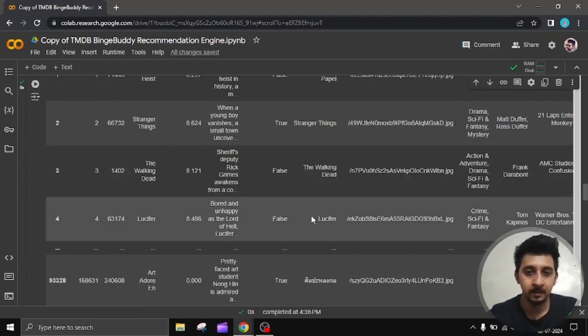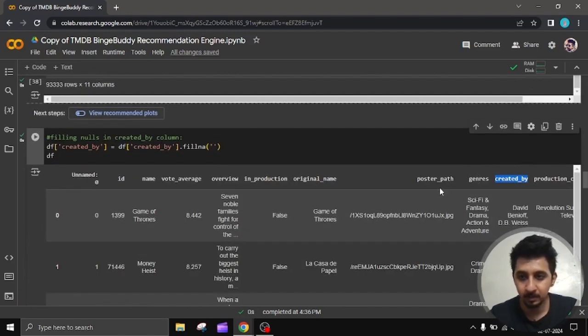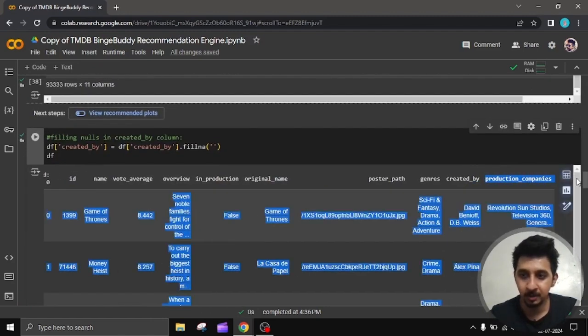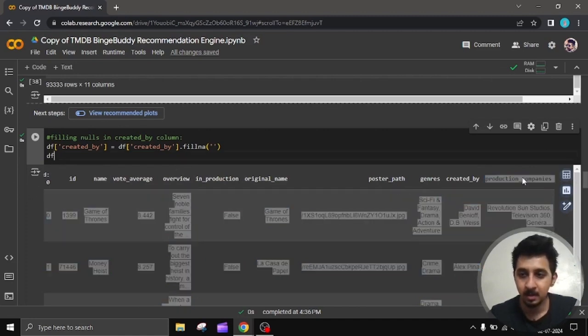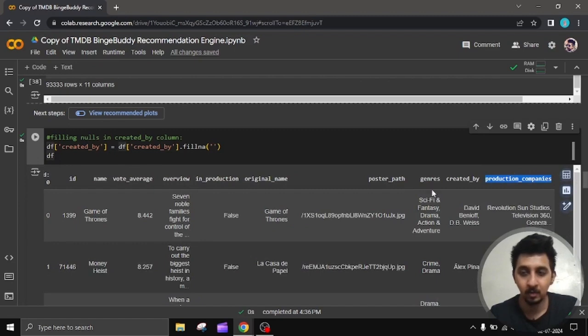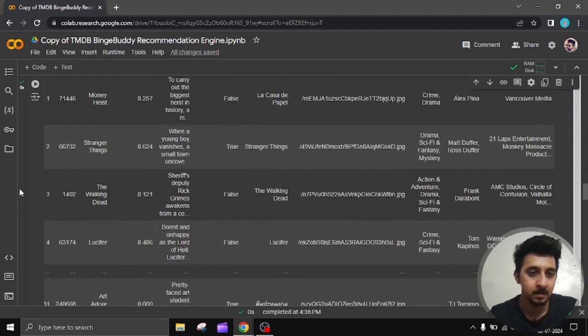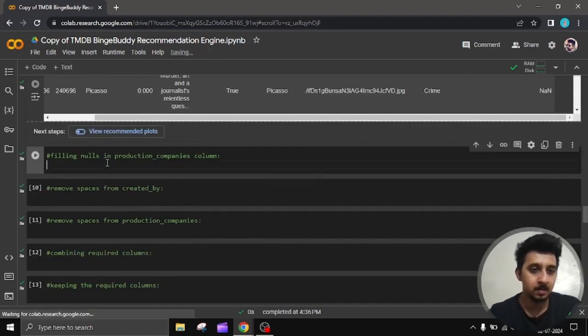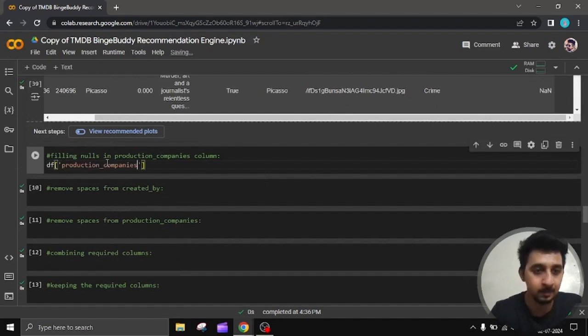So similarly we have to do this for the production companies column as well. So I will copy this name and write df production companies dot fillna with nothing and store it back to df production companies.